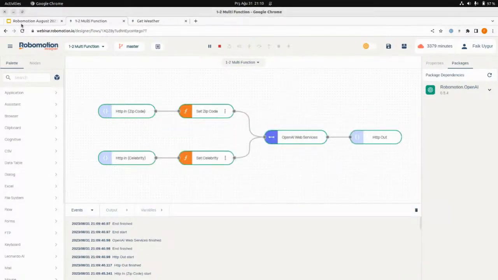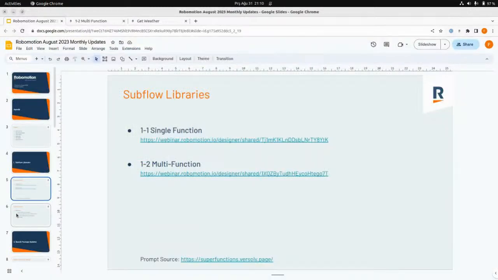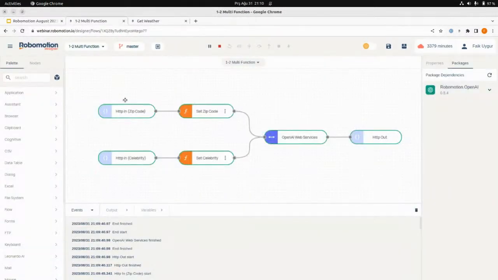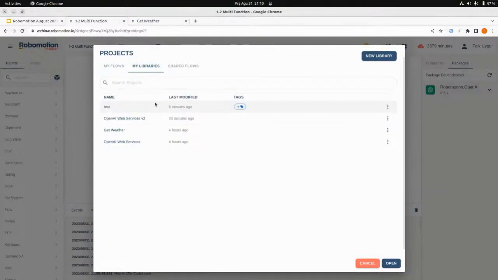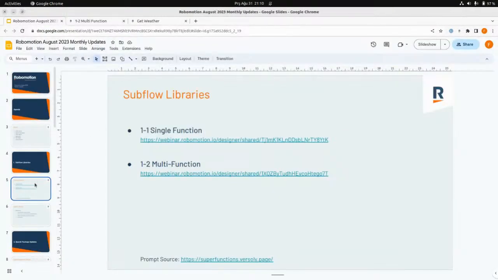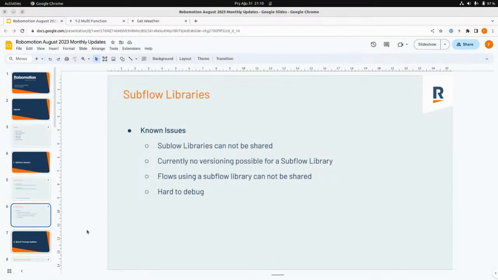So this was about the Subflow library. As I said, this is a new feature just released today. There are some minor bugs we have seen before this webinar, and we will fix them as quickly as possible. So there are some known issues. We will develop these also and add these features.